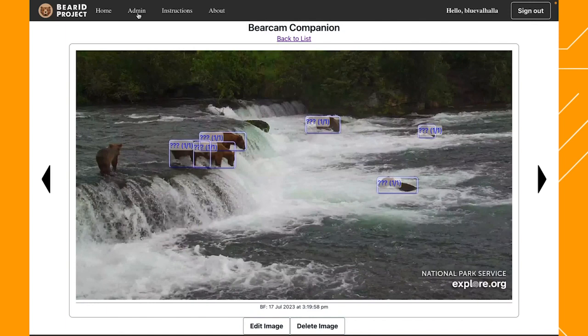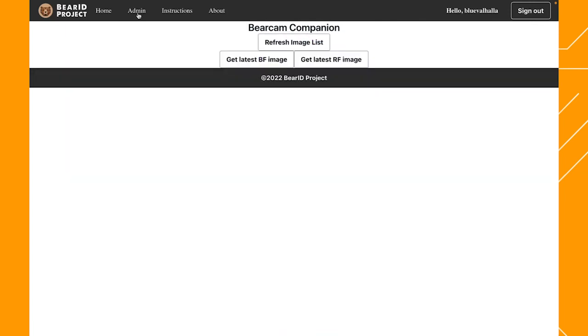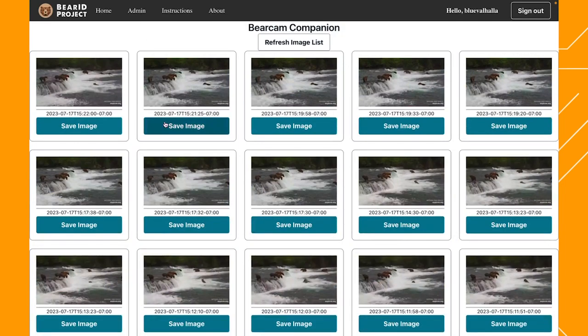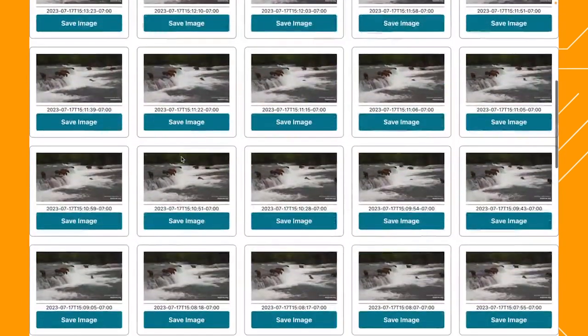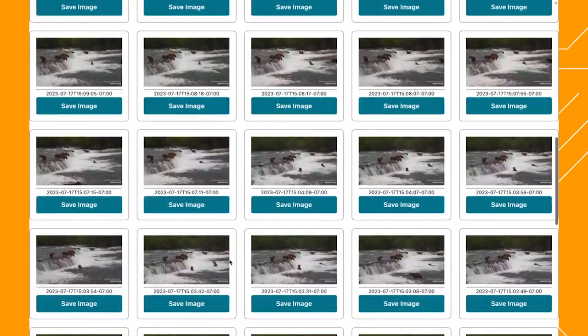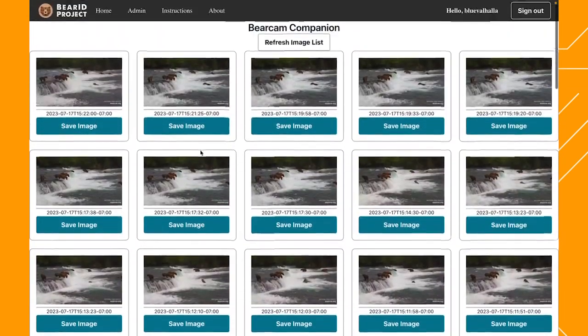As a site admin, I can also view a list of images that are being downloaded from Explore as the most recent snapshots. So if I find an image here that I find interesting, although currently they're all very similar, I can go ahead and save this image, and it will automatically trigger Rekognition to do inferencing on the bear detection.